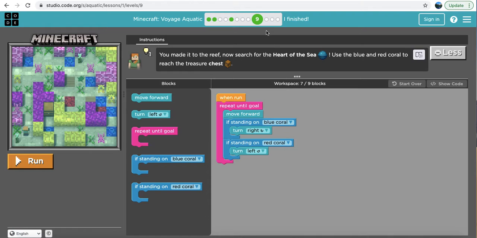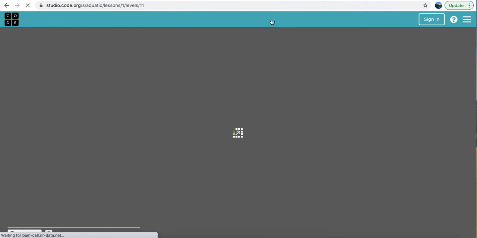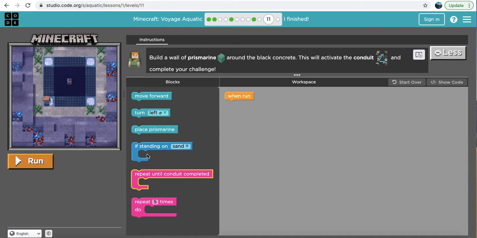So there are, again, in total 12 steps. I'm just gonna skip forward. If you go to step line 11, it's pretty cool. You're trying to get around it. So build a wall of the prismarine around the black concrete. This will activate the conduit, I think, and complete your challenge. So the goal is just to go around. So let's see. I'm going to repeat until conduit is completed.